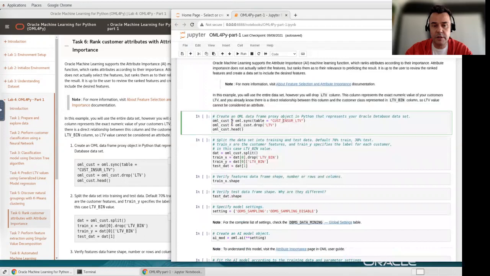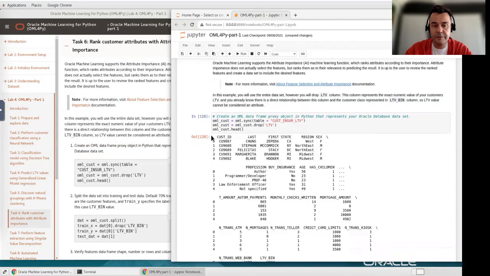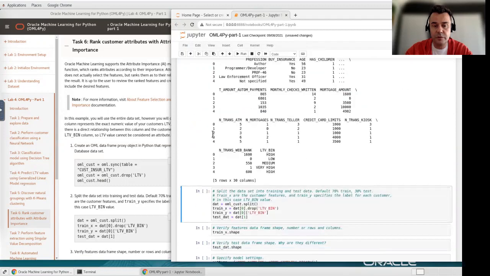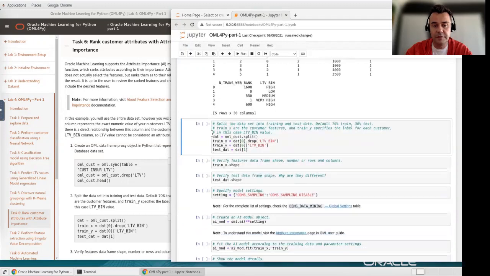I'm going to refresh the data again from the table I have in the database. And these are the first five rows, the head of my data set. We call it the head of the data set. And then again, I'm going to split the data using the default ratio 70-30 into training and testing. And then the training data is going to be, again, put into two objects, one for the attributes and the other one for the labels. Train X attributes, train Y labels.